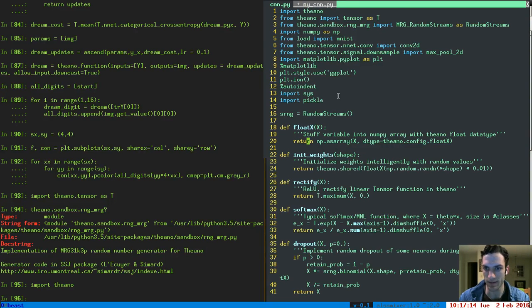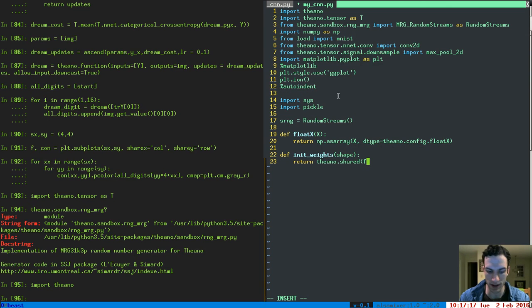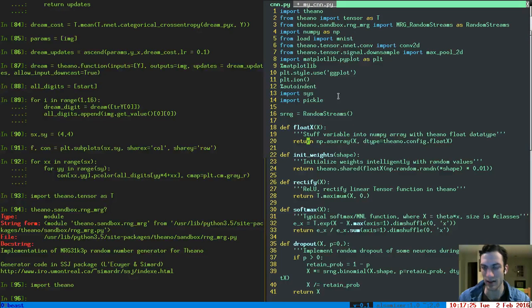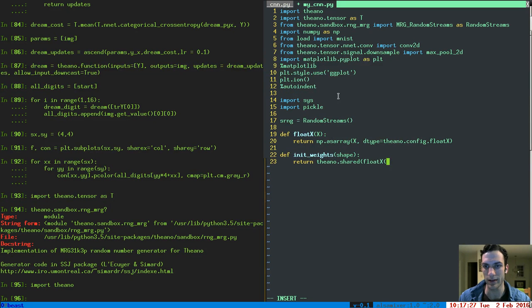That should be that. And what are we going to do? We're going to call floatX on whatever it is that we're putting in. And that's going to be not shape, but it's going to be numpy.random. So we're going to fill up some random numbers.